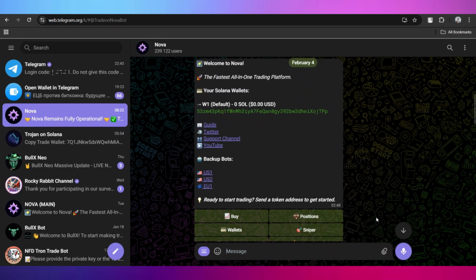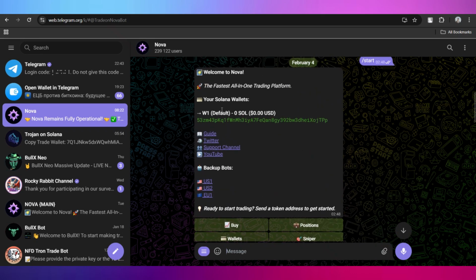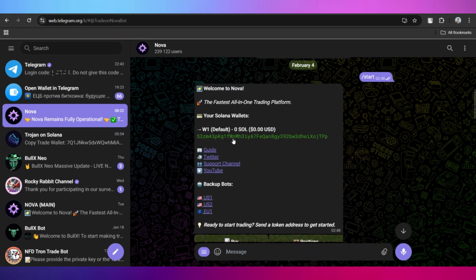Once you hit the start button, you will see these options popping up right here. Now above is your wallet's address. You can create a new wallet or import an existing one. Well, this is the new wallet that I just created. So this is my NovaBot's wallet address.